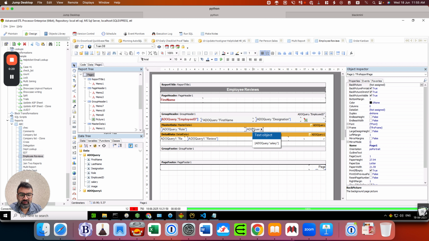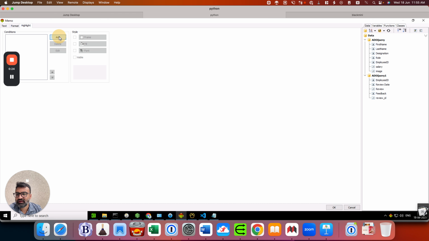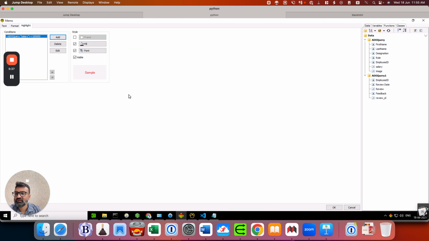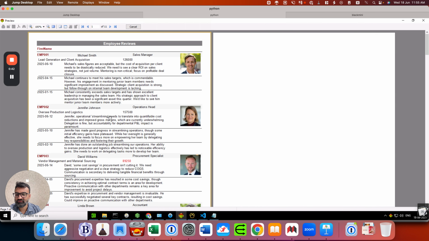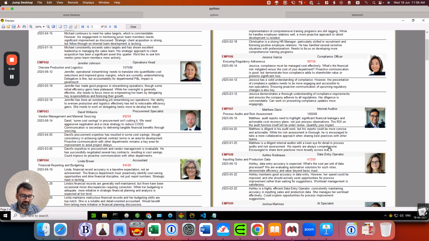I will open up my object, which is a salary object. Go to highlight, add a condition. Let's go and click on salary less than 100,000. Click on OK. Click on OK. Save it, and if you preview it, you can see all the salaries are highlighted.